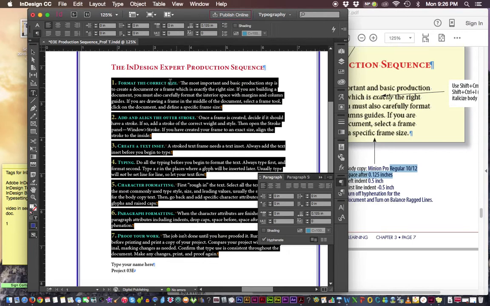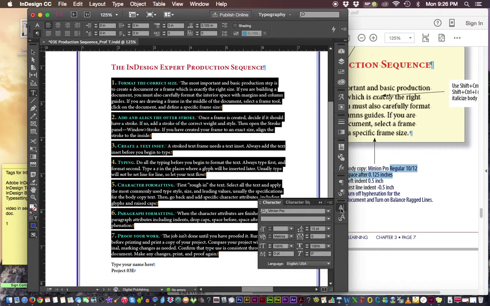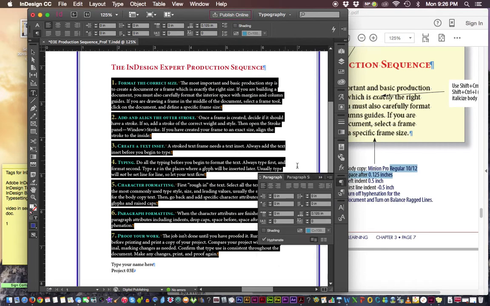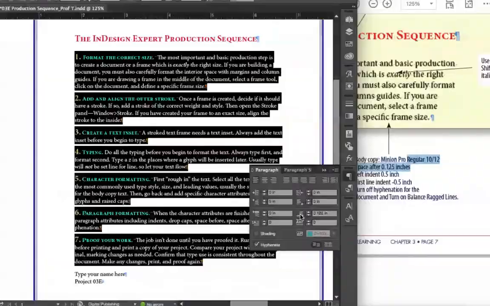So instead of 0.125, my character size is actually 10 point. I like to put the space after at half the size of the text. So 10 point type, half of that is 5 points. So the space after, I like 5 points. Okay, so I'm going to show you what the difference is there.